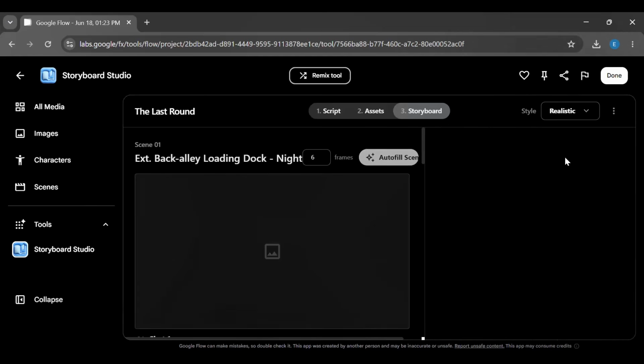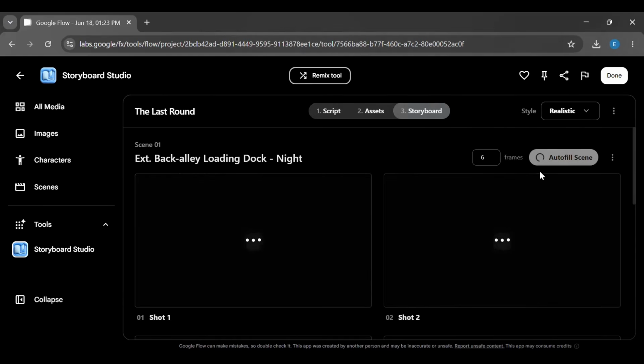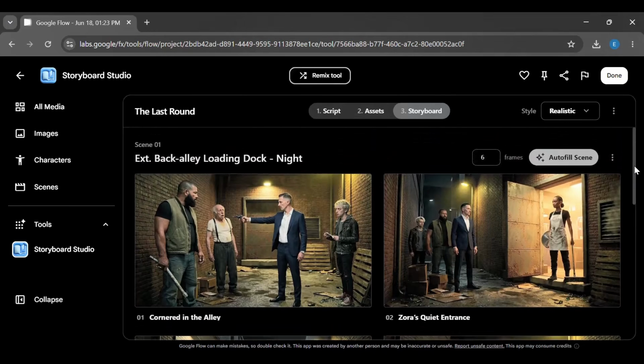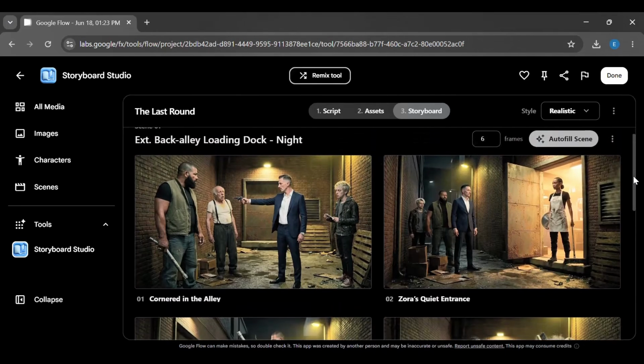However, for this tutorial, I'm going to use the faster approach. Since we already have the script and assets prepared, I'll simply click autofill scene. What this does is combine the characters, locations, and props together. It then creates individual shots and generates a shot-by-shot storyboard for the project. In other words, it automatically creates the visual breakdown of the film. Once the images finish generating, you have a complete storyboard ready to review. You can go through each shot one by one and examine how the scenes have been constructed.